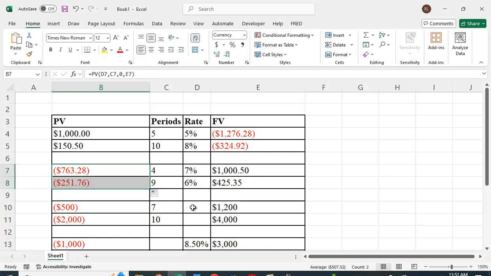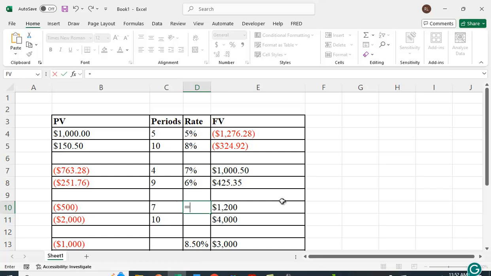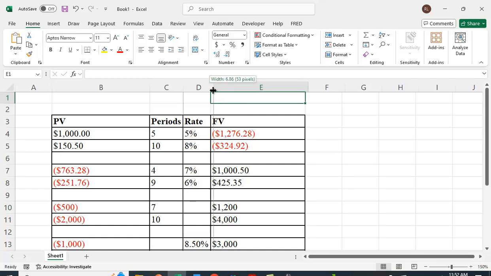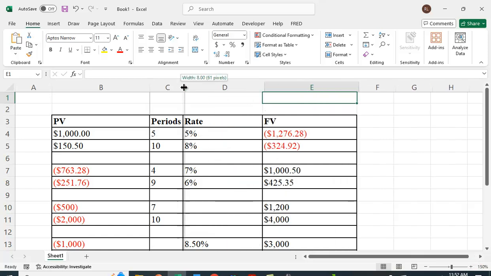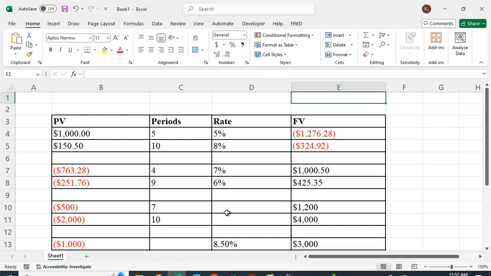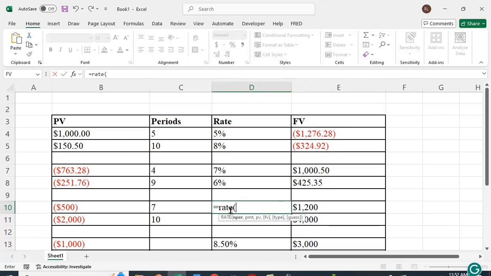Here I'm going to solve for the rate. So the rate is going to be equal to, and there's a function called rate. Actually, let me expand this so you can see what I'm typing in here. I'll expand this one as well. So rate, and it asks for the number of periods first. It asks for the PV. Now this has to be the opposite sign of the FV. Think of it as a cash outflow. You're taking money out of your pocket, so it's negative, and then the FV is going to be positive.